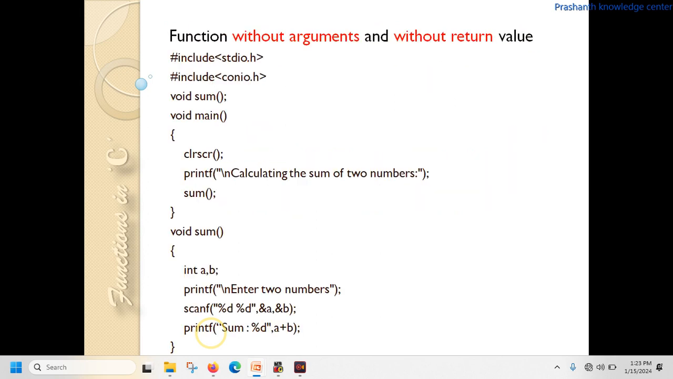Here is an example. I am taking a basic program for calculating the sum of two numbers, and first I would like to explain about without arguments and without return type. Here I have written the header files, and then I have declared the function, and then I go to the main, and here I write printf calculating the sum of two numbers, and I am calling the function.